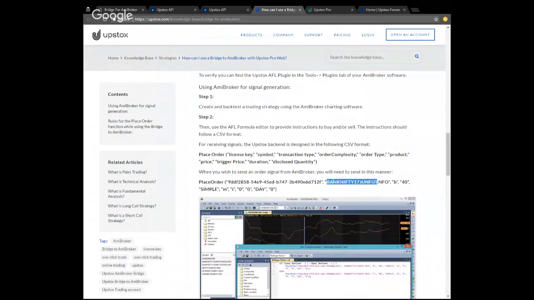Then there is a certain symbol format that you need to follow. Then you also need to input whether the transaction is on the buying side or selling side, and all the rest of the important things.